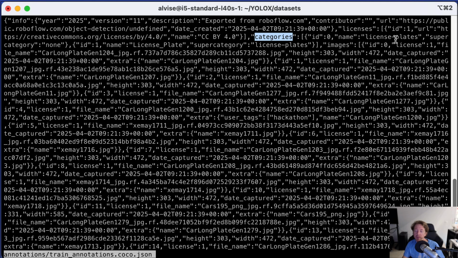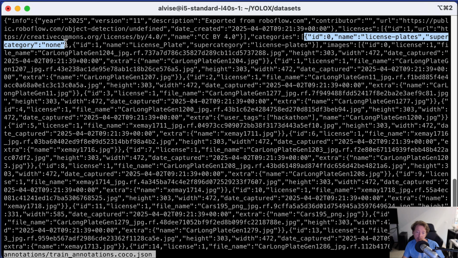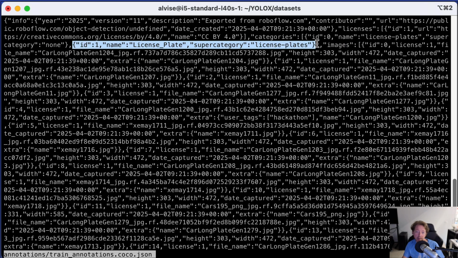One, which is license plates, super category, none. And then we have ID 1, license plate, super category, license plates. And most of the annotations, actually all the annotations, use this. So we could delete, so you see that there are two categories here, but just one is used because there is this super category and category.